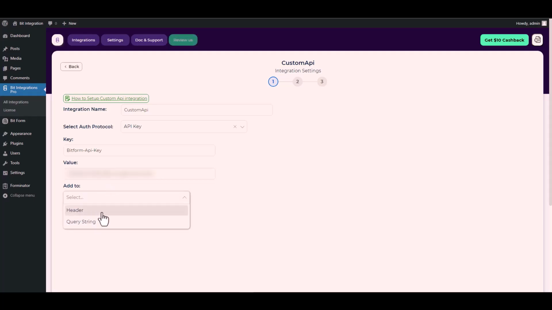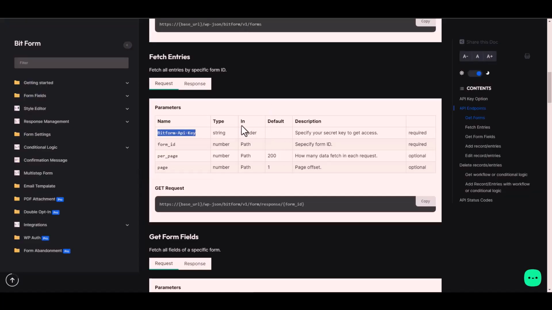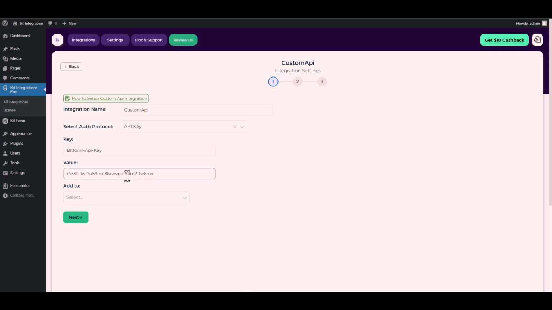For add to, go to the Bit form documentation. Under the in here is the add to type header. So go back to the integration site and choose add to type header. Next.